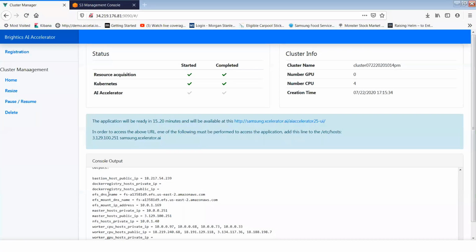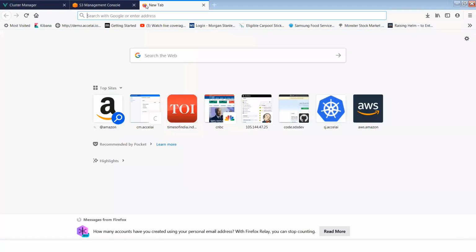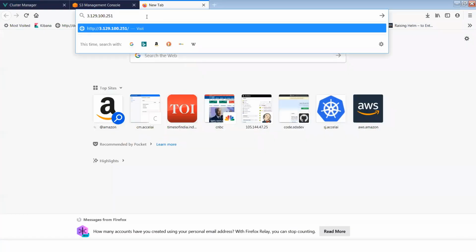Here we see that the creation is finished, and you can again review what has been created, but your cluster exists now and is ready to be used. Your cluster has an IP address, which is given here in the log file. You can use that IP address to go to the next browser window, open it up on port 30,000 to view the dashboard, and you will be able to access the Brightics AI Accelerator at your brand new cluster.